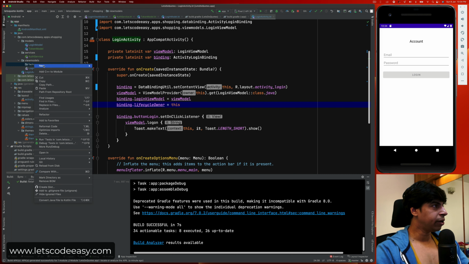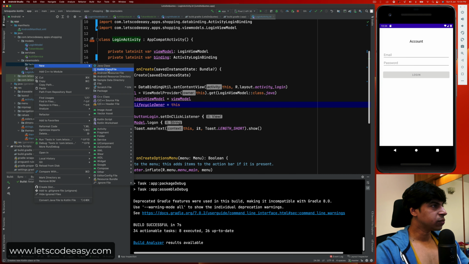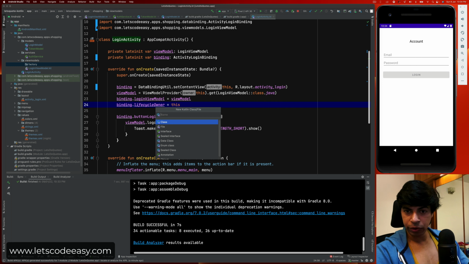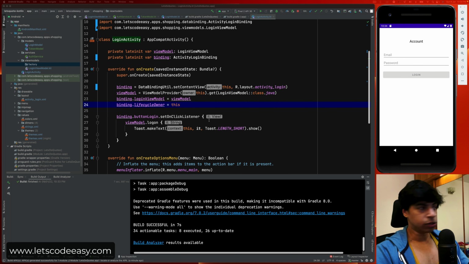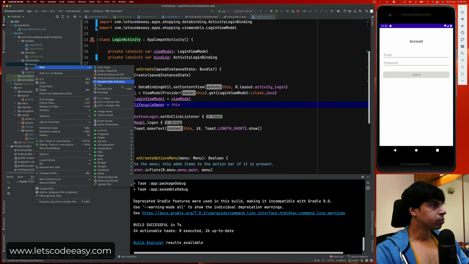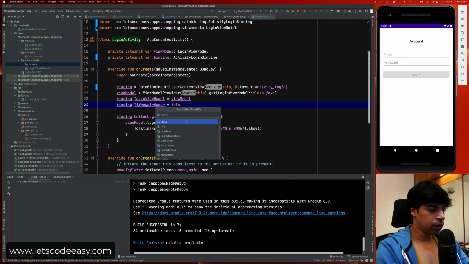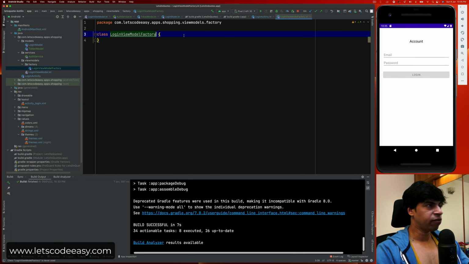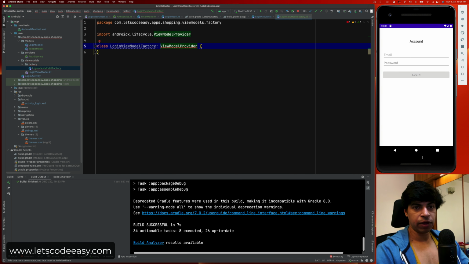And within that, I'm going to create a new Kotlin class. Is that going to be a class? Yes, it's going to be a Kotlin class called LoginViewModelFactory. So this is ideally going to create my instance of the view model right now. That's the reason I'm going to have a factory, and it has nothing but extending a couple of things. One is the ViewModelProvider, which was used even in the earlier case.